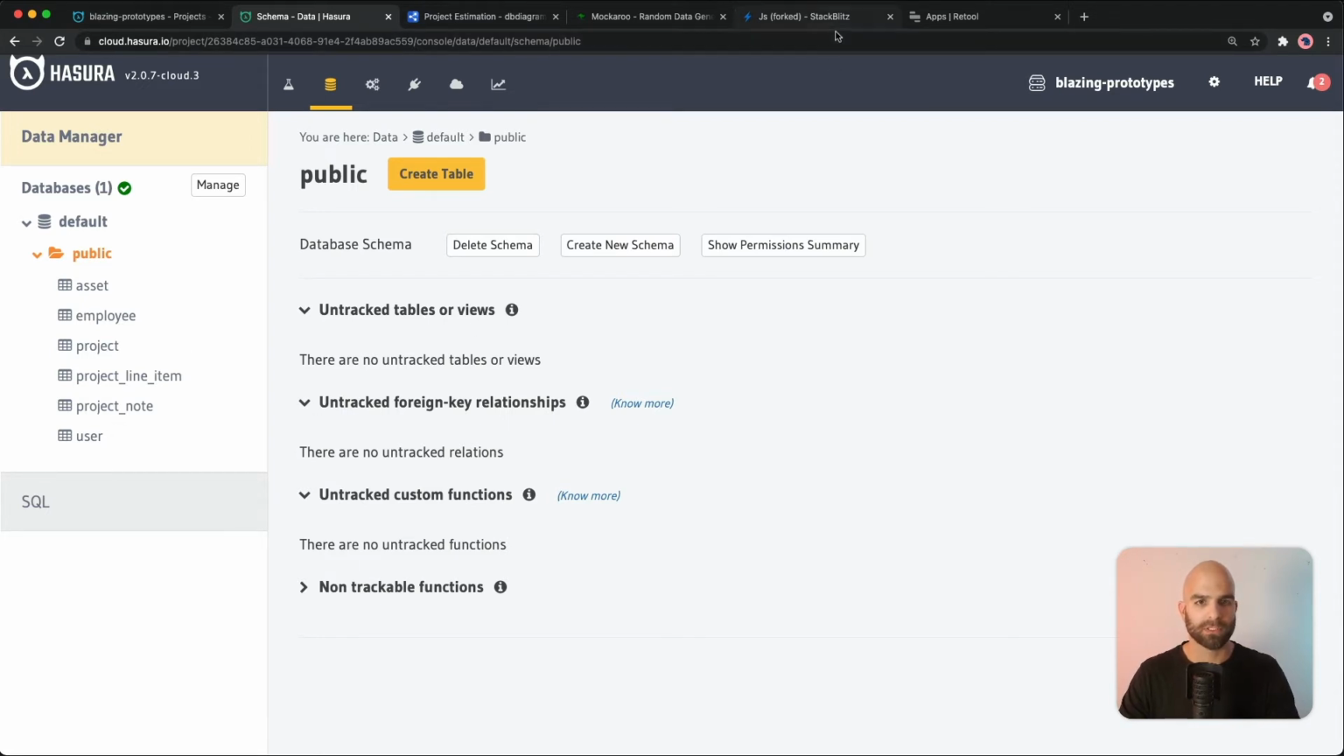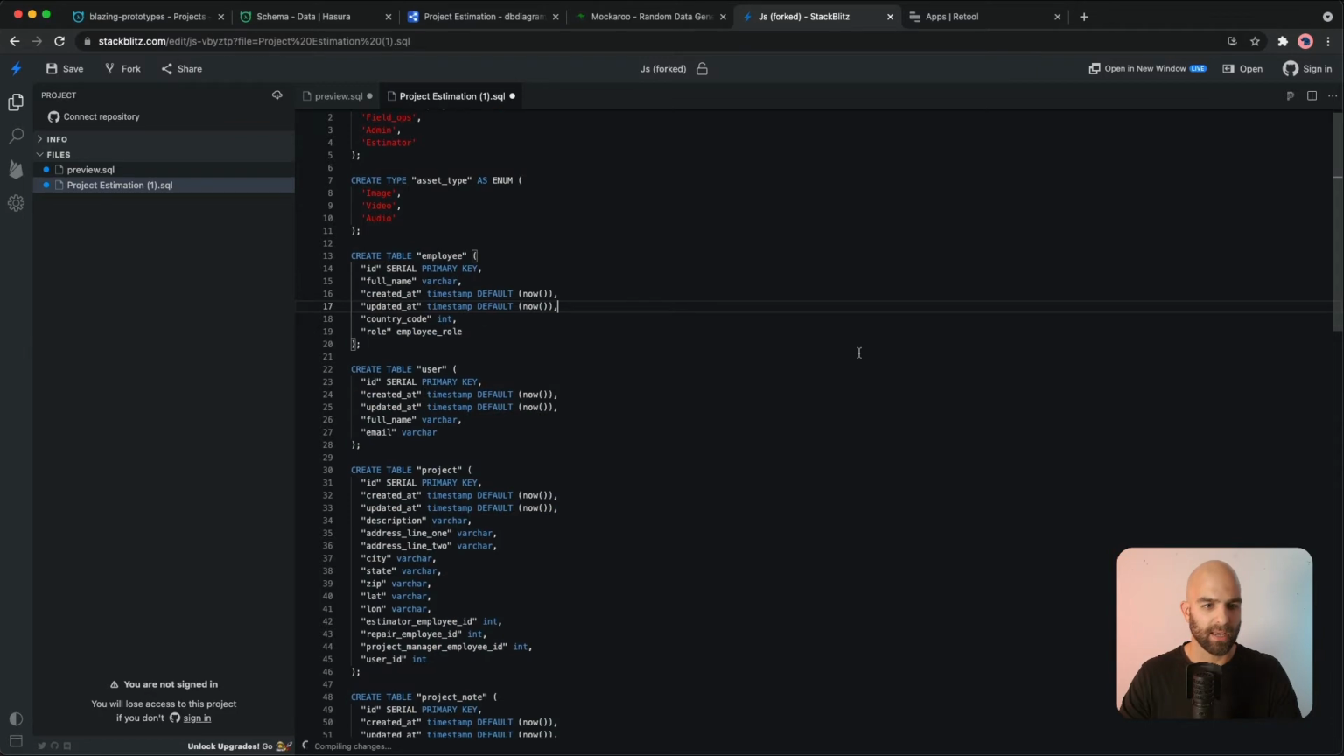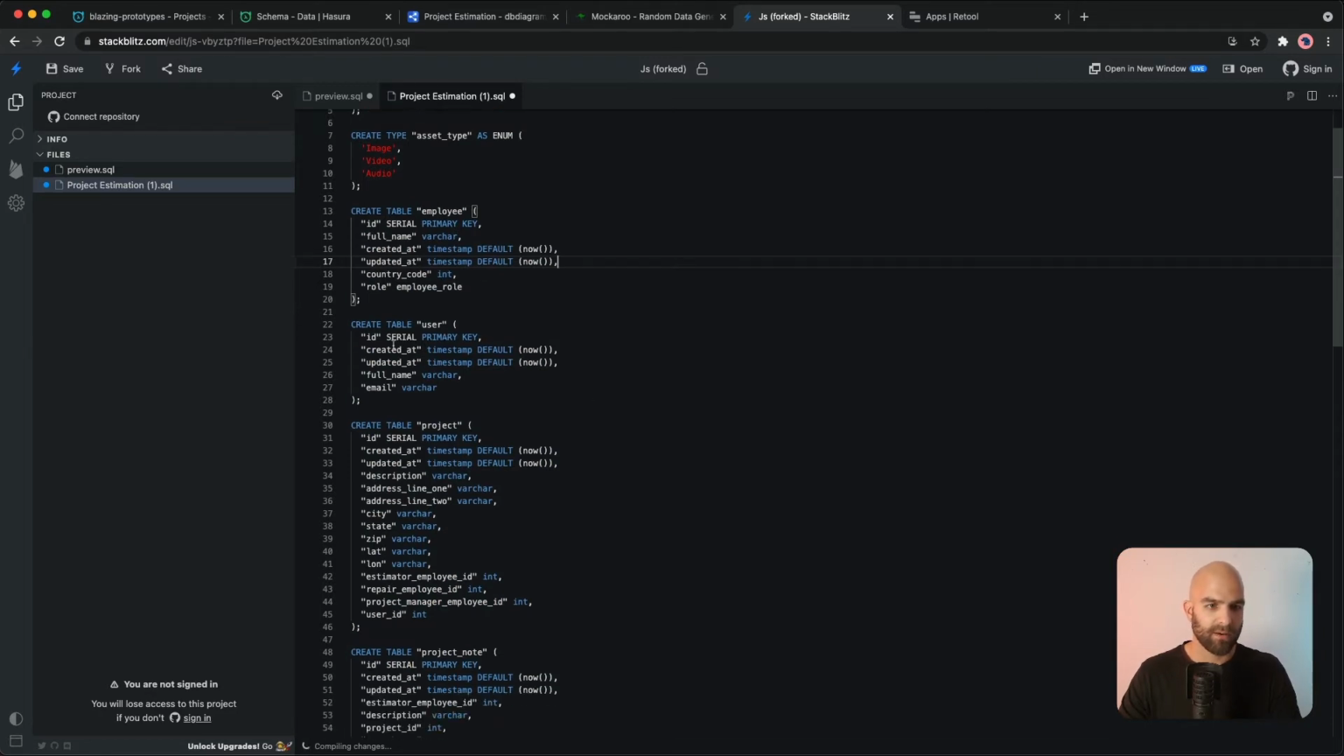So let's head back over to the StackBlitz editor to have a look at that. And you'll see that we have the ID serial, we have the created at, the updated at, all three of those will be default. And we have the full name and an email. So what I'm going to do is bootstrap a bunch of users here, and I'm going to copy this, and I'll show you why in just a moment.